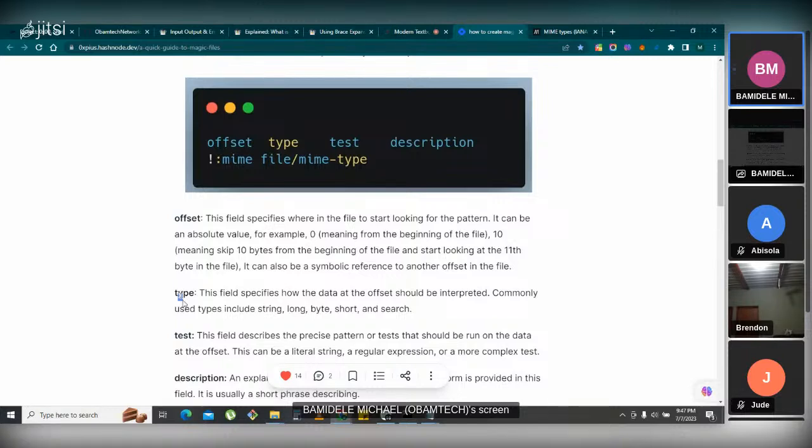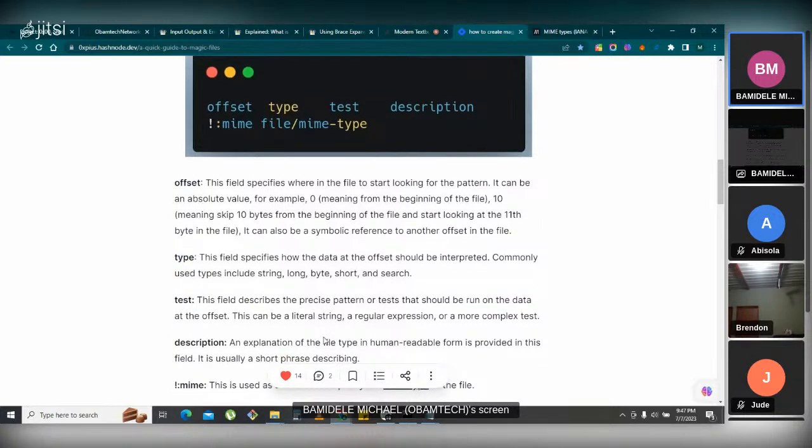You understand? So the next thing is, what are you testing for? What are you trying to detect? This field describes the precise pattern, the precise string, the precise symbol, or whatever you are looking for, that you are trying to test at that very offset, at that line. Don't forget, we have different offsets which we can specify for the magic file to begin its search. So test is where we put our school, because that is what we are looking for.